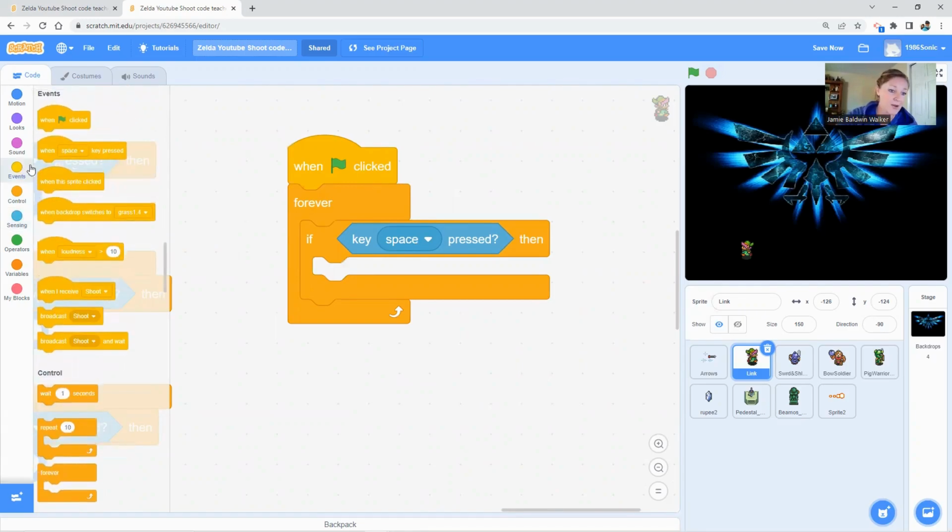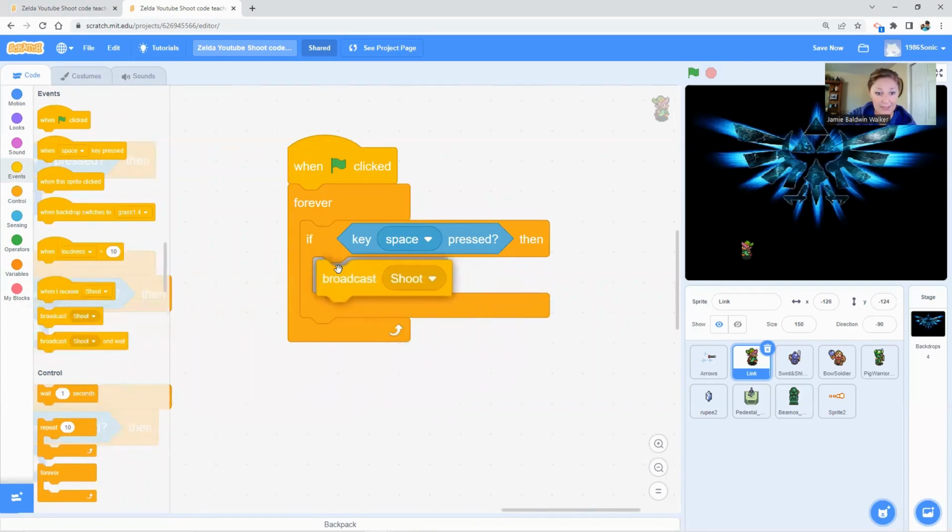Message blocks are yellow. So go to your yellow event circle. And the second block up from the bottom, it'll either say broadcast shoot or it might say broadcast message 1. Either way, go ahead and bring that out and stick that inside your if-then loop. Okay, now it doesn't matter what your message is called. If yours says message 1, that's fine.